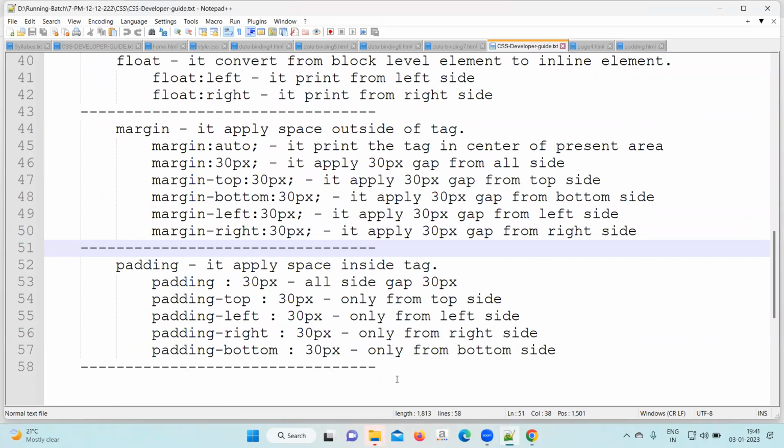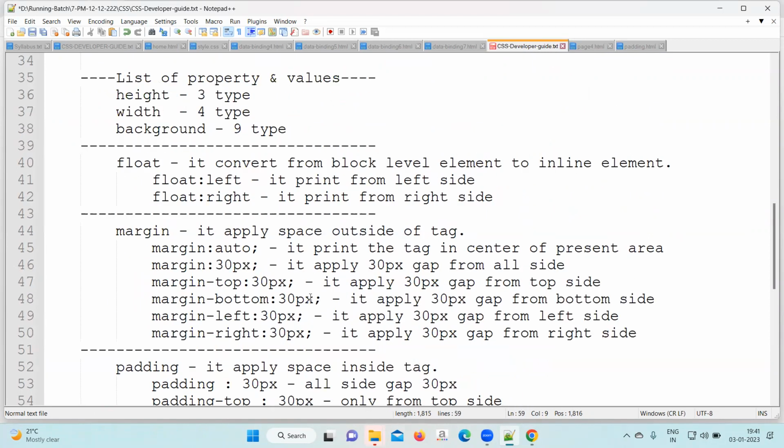Next, we have height. You have written how many types? 3 types. Width, we have written 4 types. Correct? And after that, background, we have written 9 types. So first, the example will implement height. There we'll see how many ways we can write the height. Okay, so copy this. Let's create the next file.